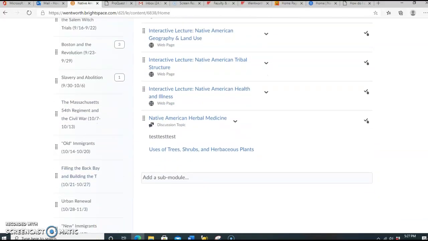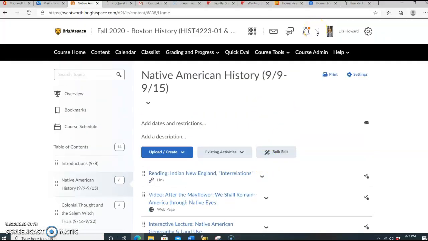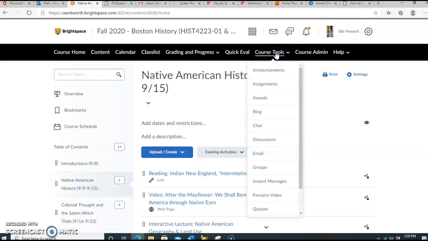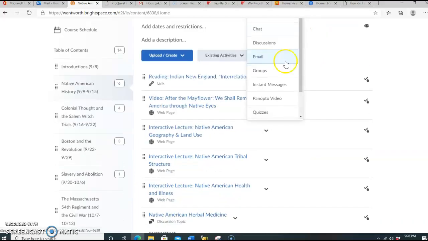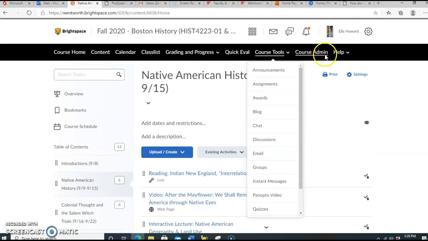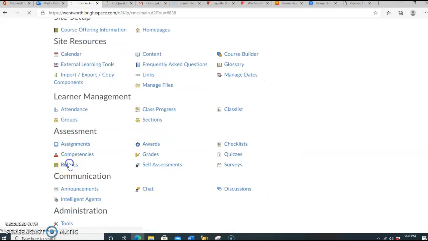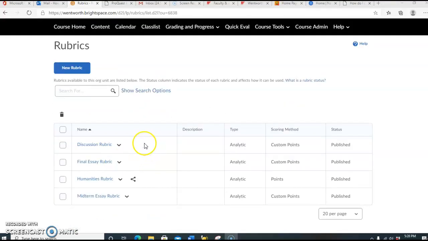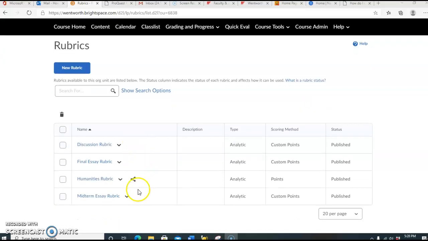I'm in here. Luckily they didn't just fall into this module or anything like that. But now when I go into Course Admin, and I go into the Rubrics area under Assessment, I see that now in my Boston History class I have 4 rubrics.